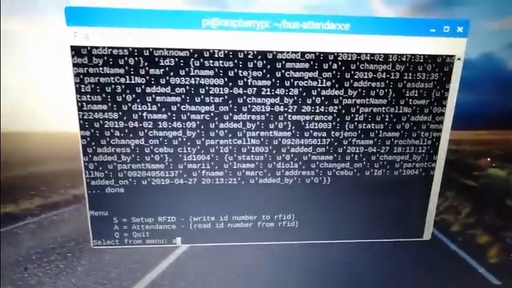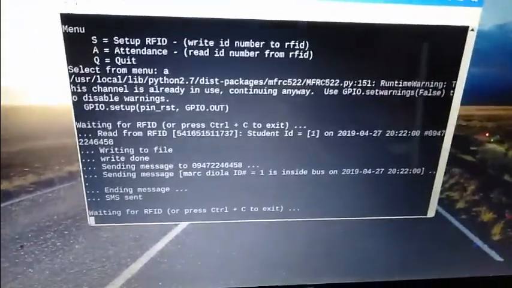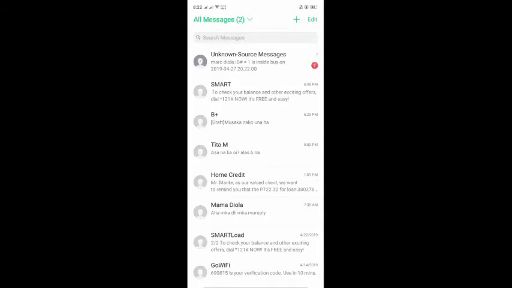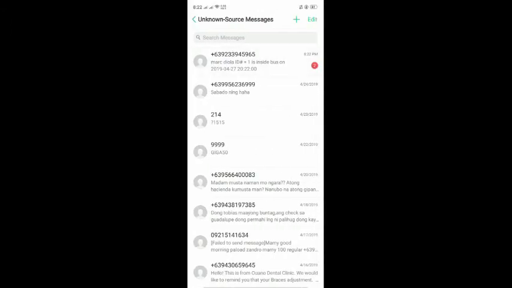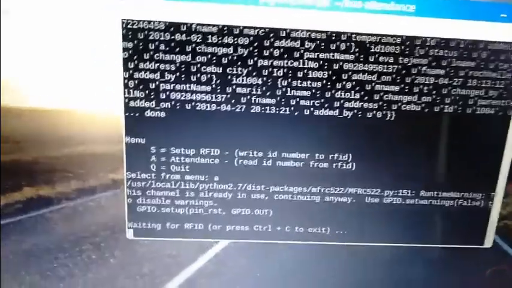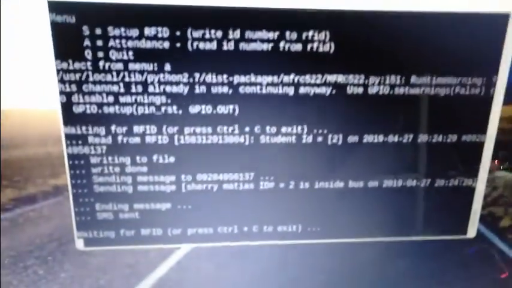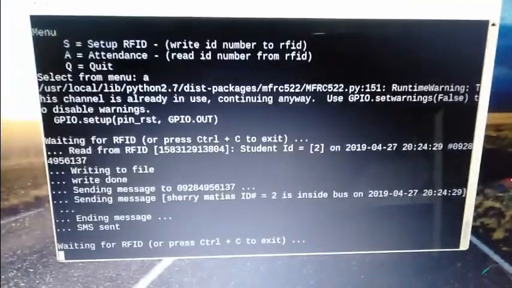Now, we are sending a text message to the parents. We tap the RFID card, and along with the data inside it, it will send a message to the corresponding parent number it has. Now, for another test run, we scan another card and send a text message to the phone it represents.